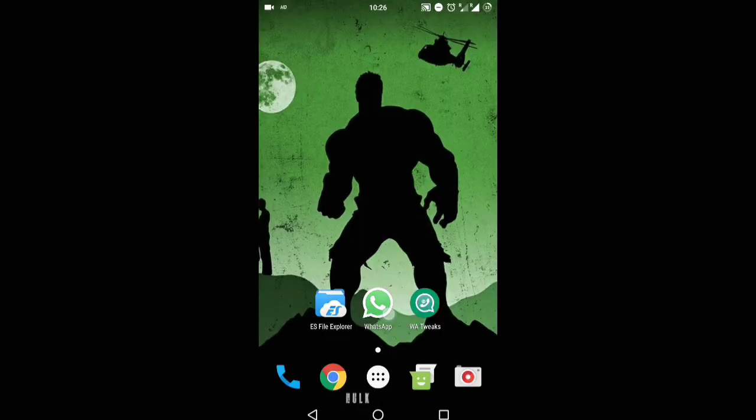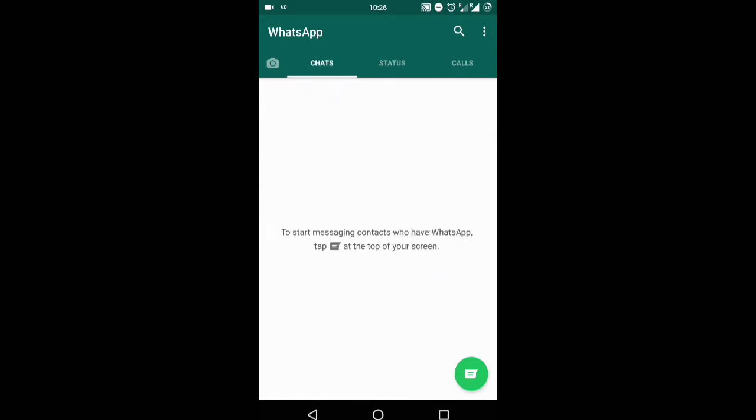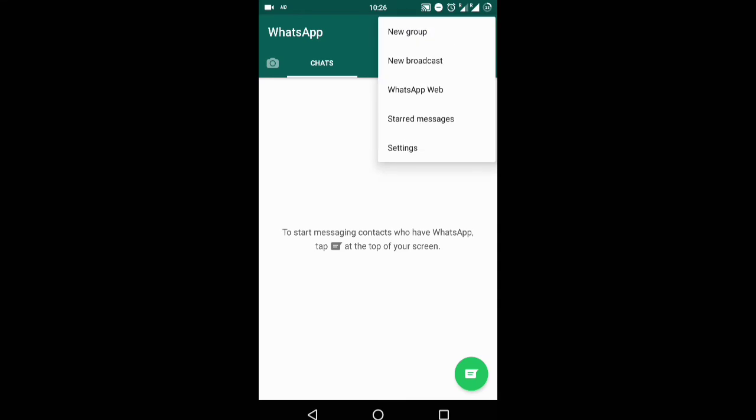The first option is that you need to have root access and a root explorer too. You can download any root explorer. Here I will use the ES File Explorer. First of all, let me show you that I am on the newer version of WhatsApp, which has the new UI and it does not support the status option too.